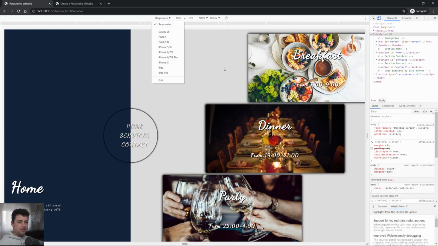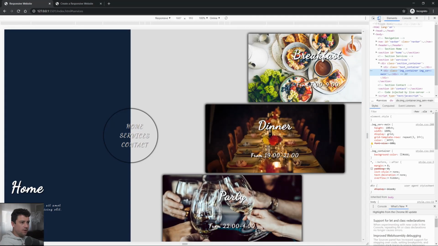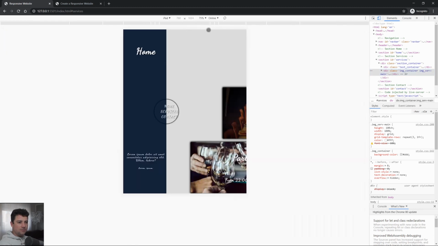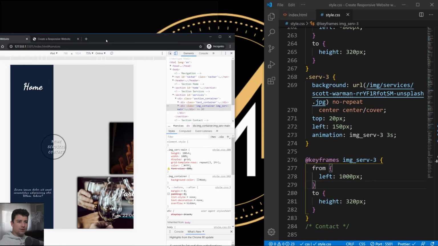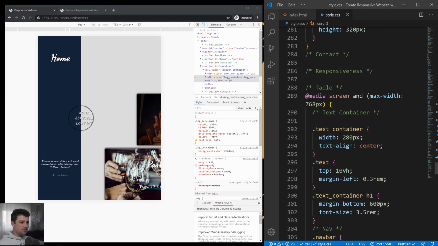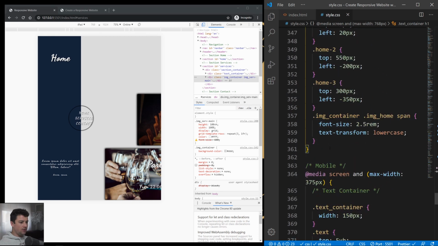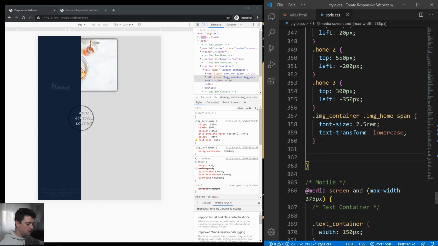So let's go to desktop, so I just hit F12 on my keyboard, or you can right click, inspect page, and then you have this, and you have to have this toggle device toolbar toggled, and then go up here to responsive and go to iPad, let's say, because we worked with this 768 width. Okay, let's put it over here. Now go to our responsiveness. So we had our text container, nav, home section, and now we need to style this for the services. So services, there we go.